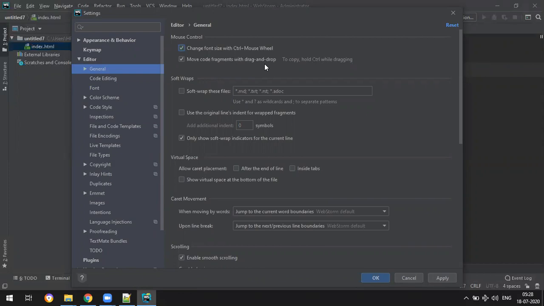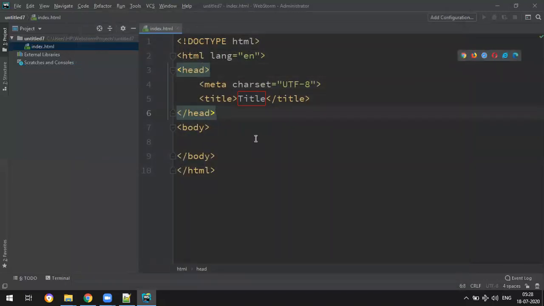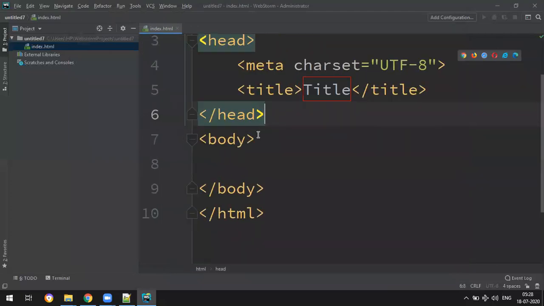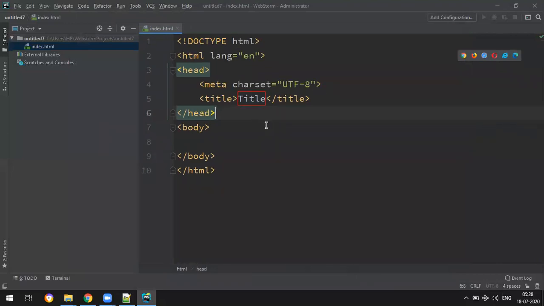You can just press the control button and move the mouse wheel, so it automatically increases or decreases the font size. See, I press control and it goes to less font size, more font size. So however much you want, you can just keep it. Okay, this is very handy.